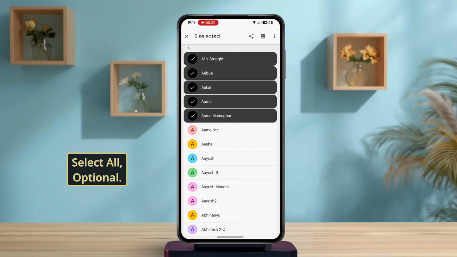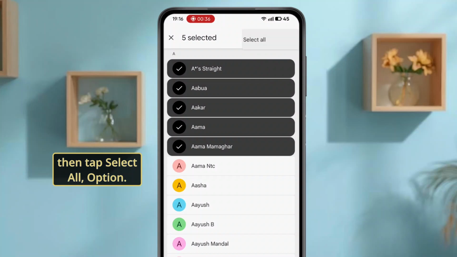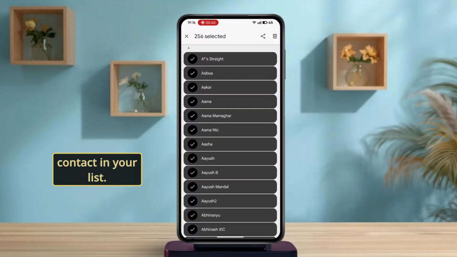Select All, optional. If you want to delete all contacts, tap on the three dots on the top right corner and then tap Select All, option. This selects every contact in your list.